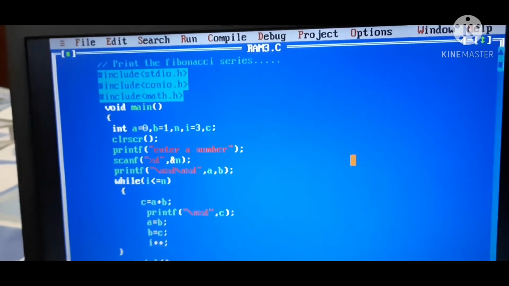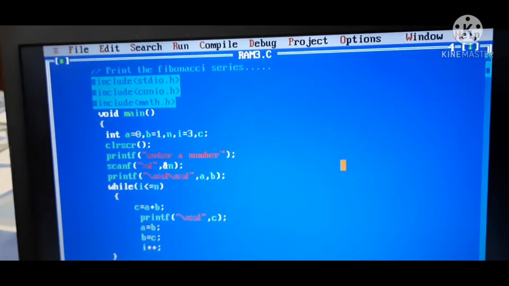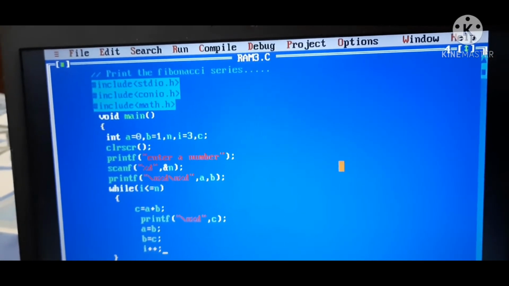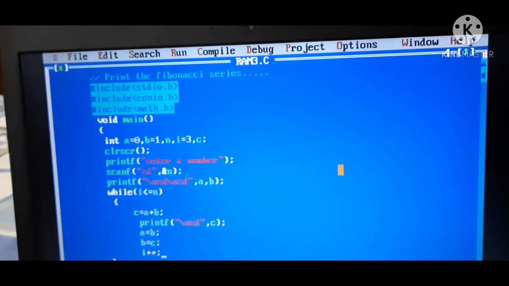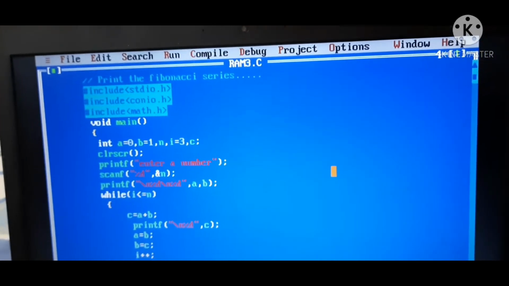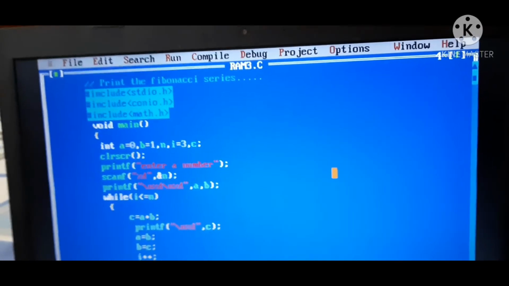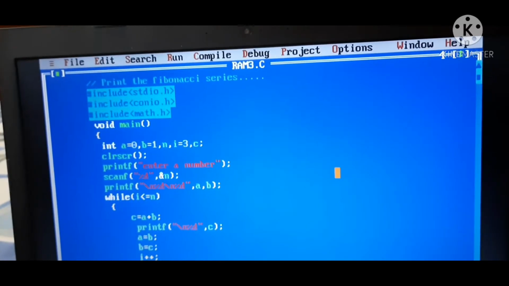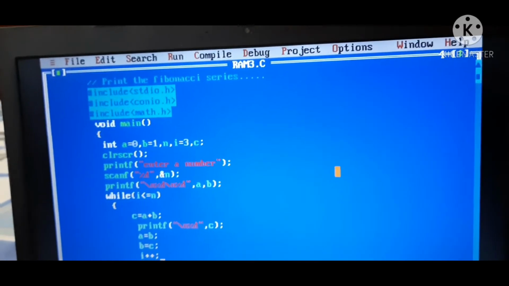Today I am going to share with you the program of the Fibonacci series. In my last video I shared the same program of the Fibonacci series using the for loop. In this video I want to share with you the program of the Fibonacci series using the while loop. So let's start with the logic behind the while loop.